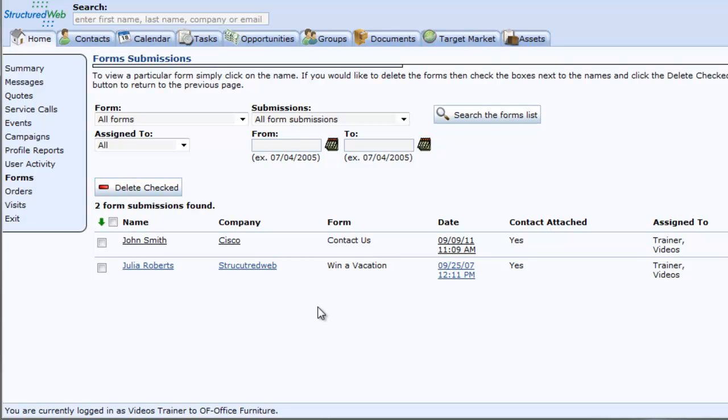And to determine which form it was that the contact submitted, just look at the form column and it will simply tell you which form they submitted on the website. Now notice the export function is gone on this page, so if you do search for all forms, you cannot export that data because it's multiple values for each individual form. So you can only export the data for one specific form.